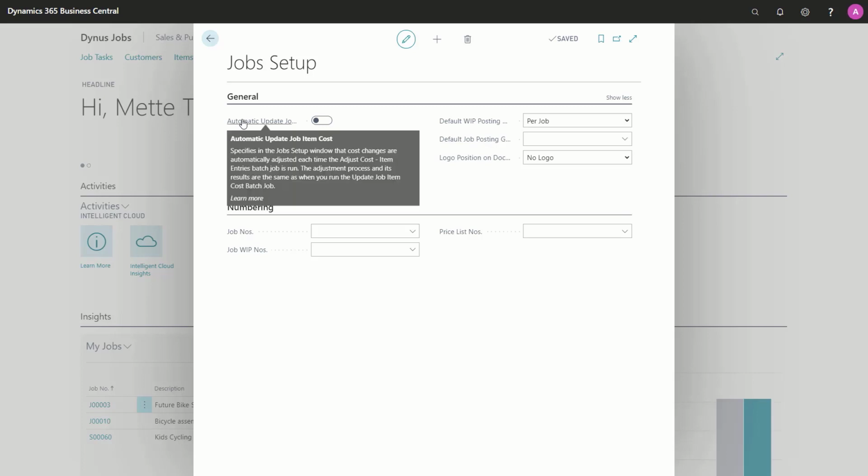This one, automatic update job item cost. By marking this field, you can ensure the cost changes are automatically adjusted to the job entries each time you run the adjust cost item entries batch job. That's a long name, but the main point is that this way you can ensure the costs on items are updated on your job, so they will match the actual cost on the item ledger entry.